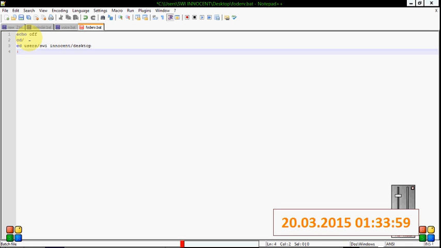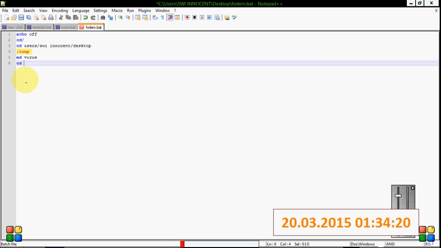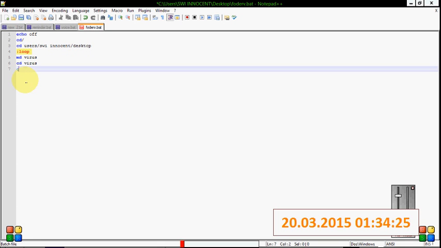Next thing you want to do is to create a loop. You know, in batch programming, loops always start with a semicolon. No, with a colon. Sorry for that. The next thing you want to do is to make a directory. We could call that directory virus. Next thing you want to do is to enter the directory called virus, and the next thing you want to do is to make now the loop. We say goto loop. Finally, you are going to save this.